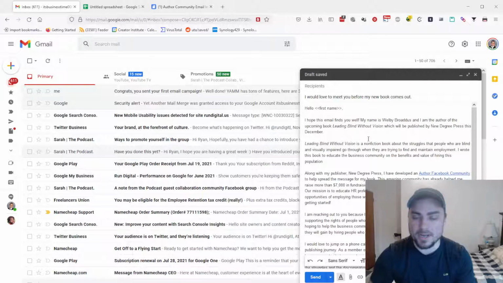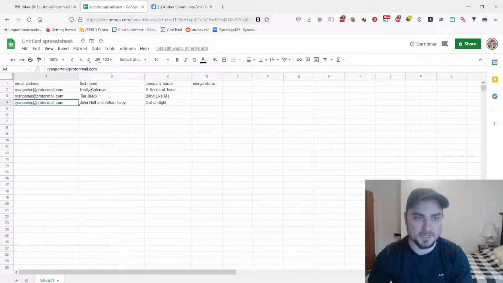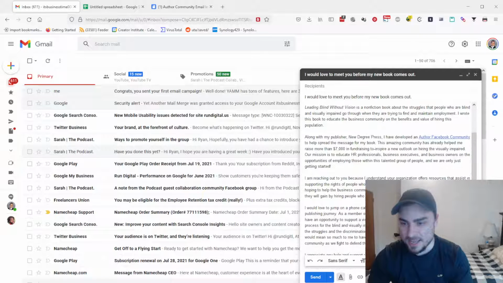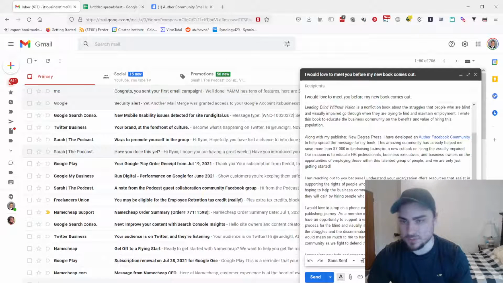And just to give you a quick run-through on how this works, you can see in the very first line there is a field called first name in some carets. What that entails is that it actually pulls from this first name column. So Emily Coleman, Tim Black and John Hull will show up there. I also have a company name right here inside of the last paragraph of the email, where it will pull the company name. So that's how this works.